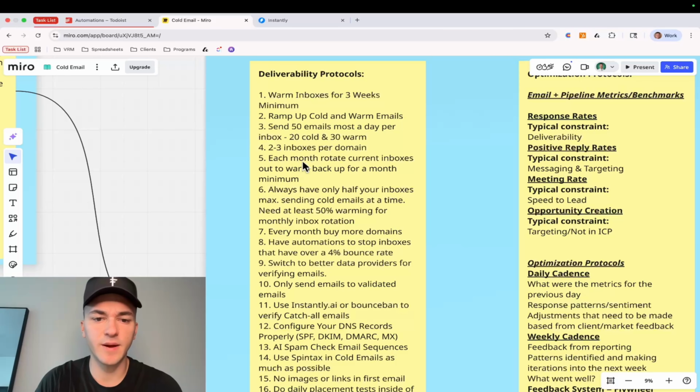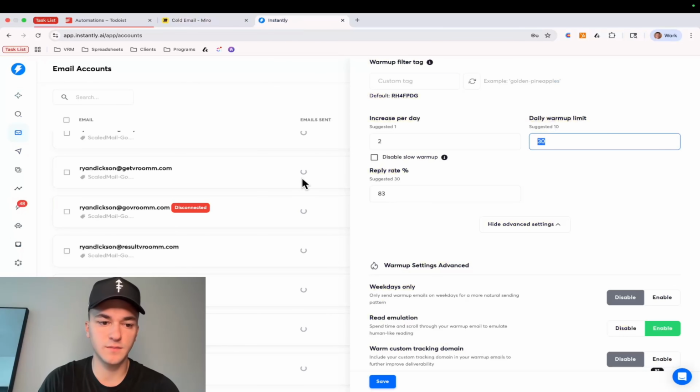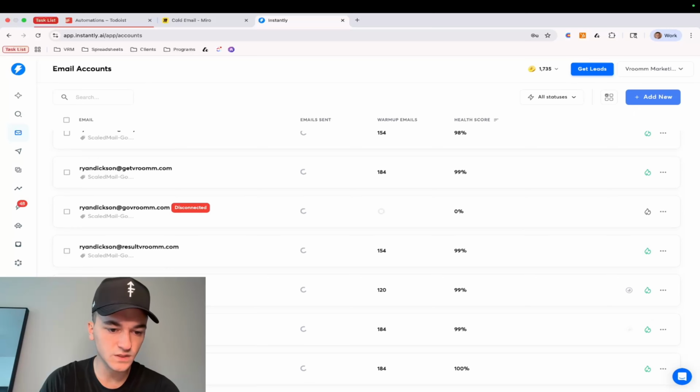Okay, next I have about 2 to 3 inboxes per domain. So if we come out here, this is an inbox, right? So I have another inbox, ryan.dixon@vroommail.com. So this is ryan.dixon@vroommail.com, and I have ryan.dixon@vroommail.com. That's two inboxes per domain. We don't want to go anything over that, or it's just more likely to cause domain reputation damage by having a lot of inboxes sending cold emails on one domain. If the domain gets destroyed, all the inboxes get destroyed. Okay.